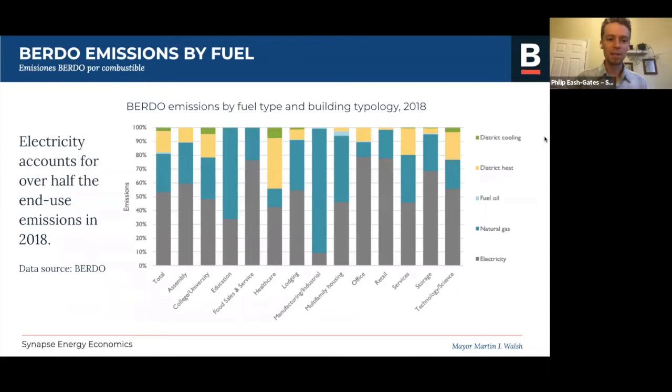So here's a glimpse into some of our end use analysis. We begin with the fuels, and you see here in this figure, the leftmost column is the total summed across all buildings. And then we have 13 individual columns for the different building types that are covered by the BERDO policy. And so we've scrutinized how energy is being used and what are the associated emissions in each of these building types. And we find that electricity accounts for over half of the end use emissions.